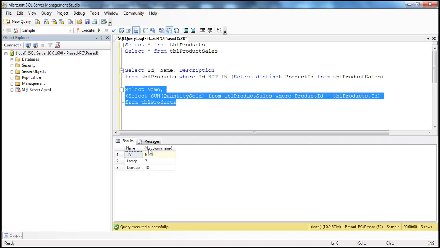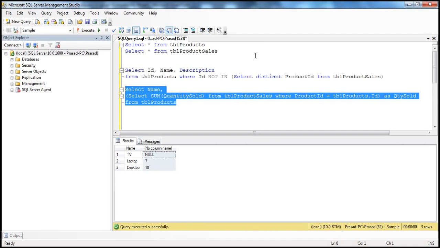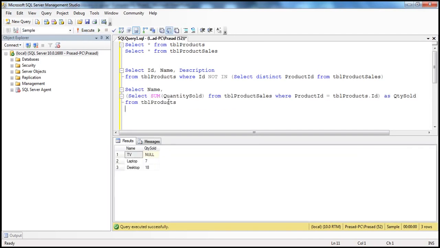Okay, now I don't have a column name here, but let's go ahead and give a meaningful column name using an alias. So let's say quantity sold. Now we get a column name. Okay, so that's a correlated subquery because this subquery is dependent on this outer query for its value, for the value for this column product ID. Okay, so that's a correlated subquery.